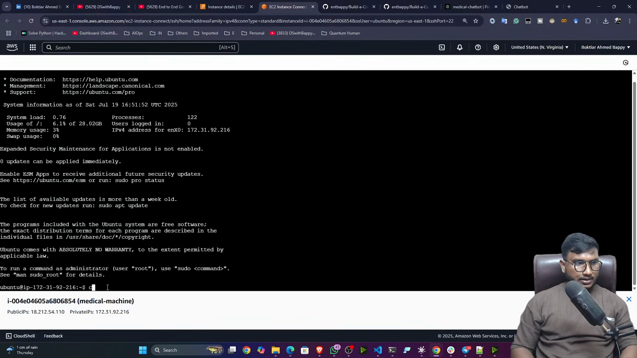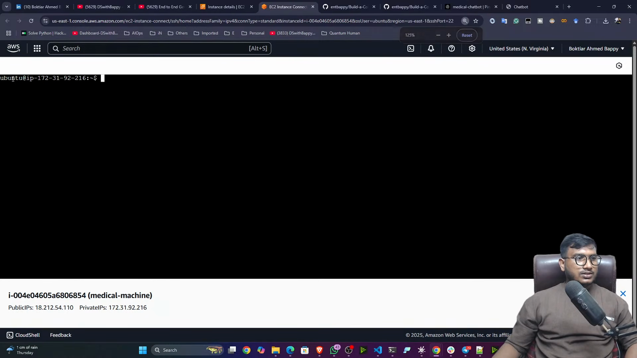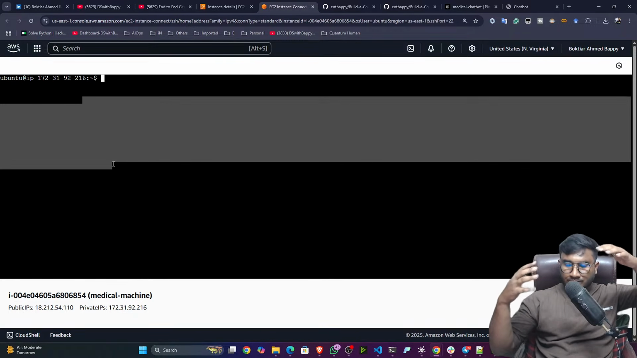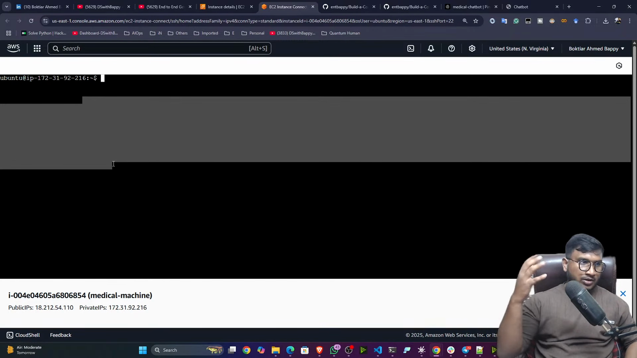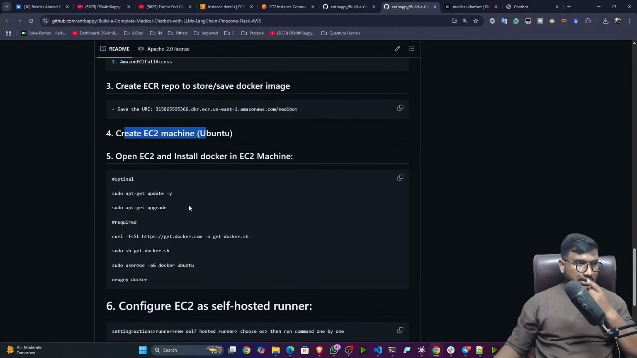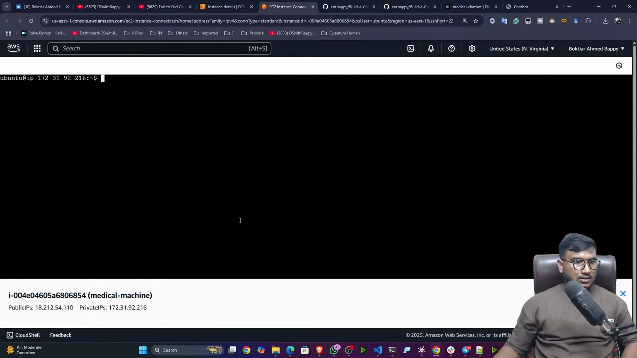So let's clear. This is my production server, guys. This is the Ubuntu Linux environment, and you need to understand some Linux commands because in production we always use Linux. For this you can check out my MLOps course. Here I'm going to do some setup, and these are some commands you have to execute. First of all, let's update the machine. I'll copy and execute.